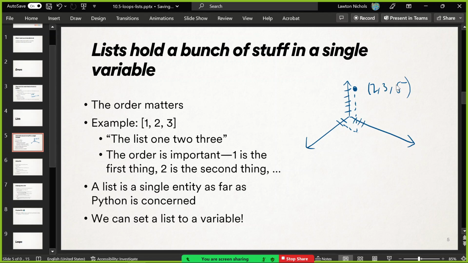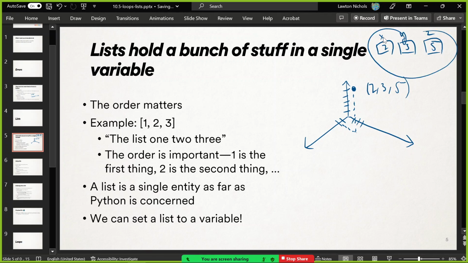And right now inside of a program, we would like to represent that somehow. The only way we know how is to make like 3 separate variables. Make an x variable, set it to 2. Make a y variable, set it to 3. Make a z variable, set it to 5. But these are all separate things. And you kind of like coordinates to be all in one place, all together in one big chunk.